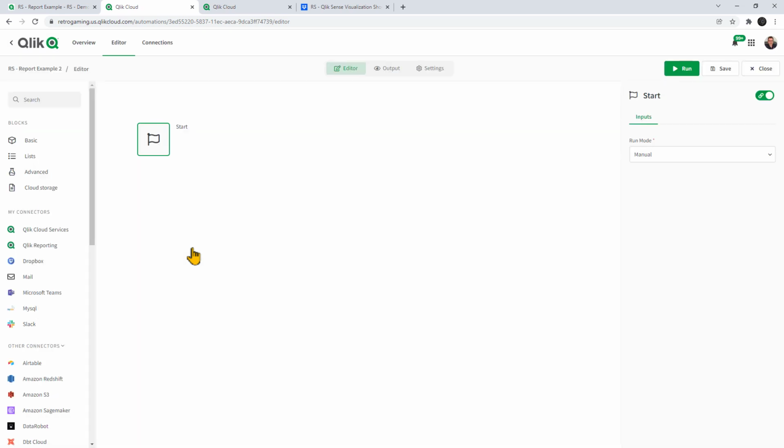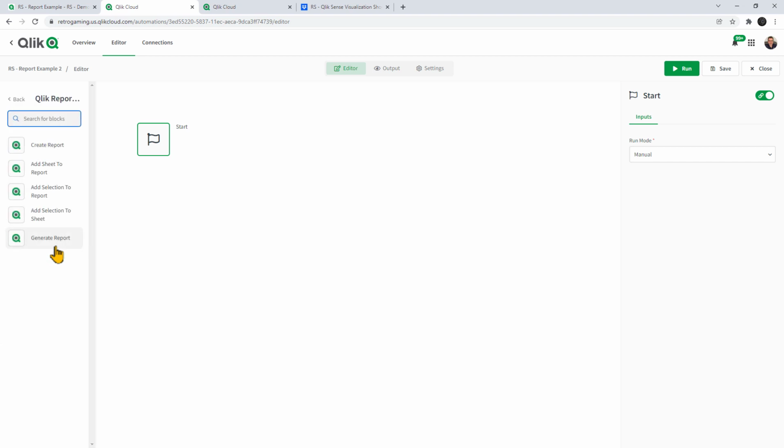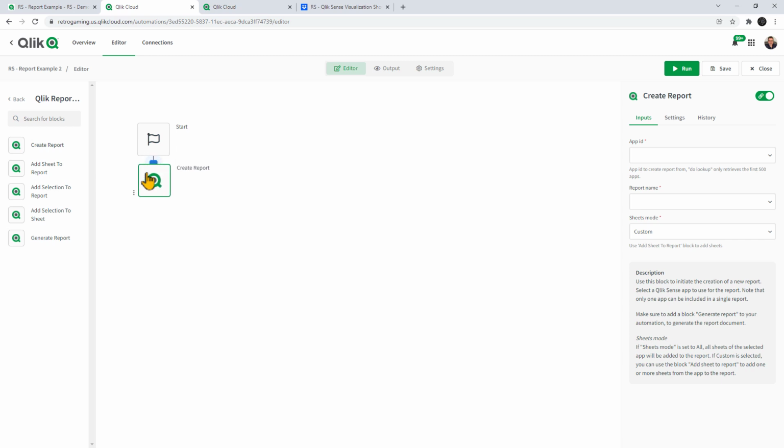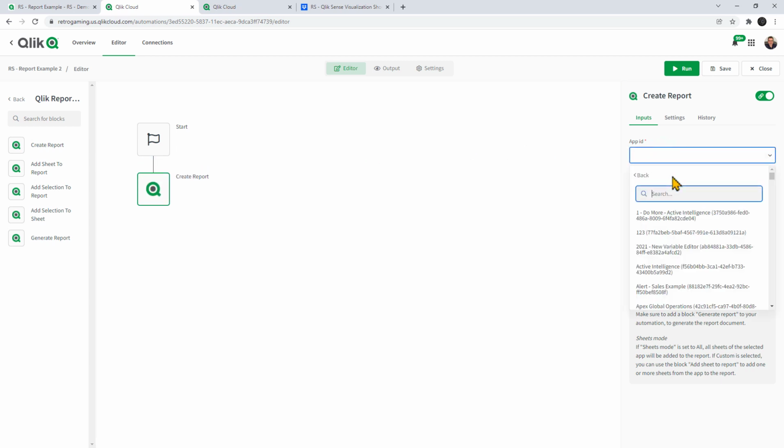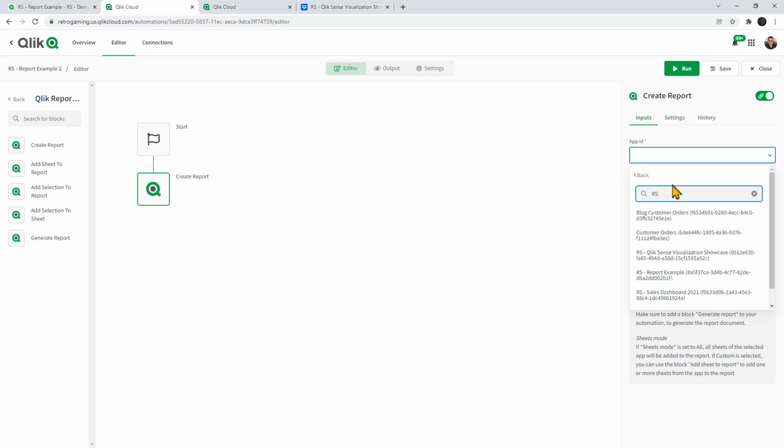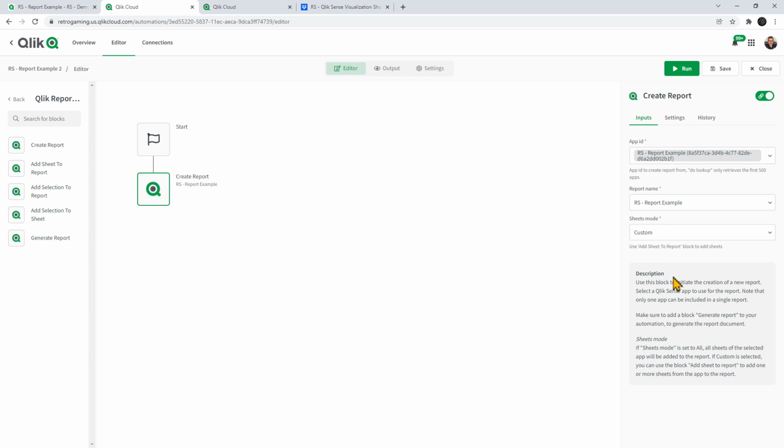And now we have our canvas. I'm going to go to my Qlik Reporting Service blocks. And then the first thing we need to do is create report. My app ID, we're going to do a lookup. And I'm going to search for RS. And there is the RS Report Example. That was the name of the app that we edited in.